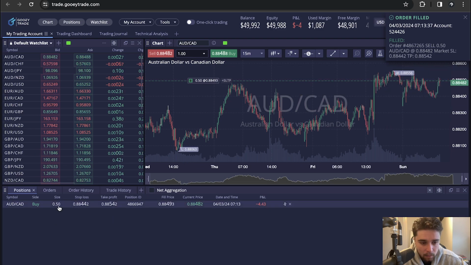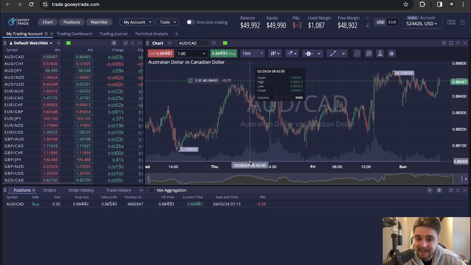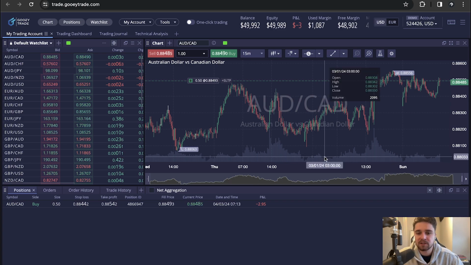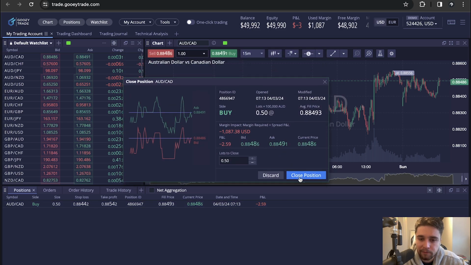So as you can see now, the size of the trade we are currently in has been reduced to 0.5. So yeah, that's another cool feature. Very quick, very instant executions too. And yeah, that's as simple as it gets, really. Once you get used to the platform, the way it works, it is so straightforward. So let's just close this position down, the full amount.